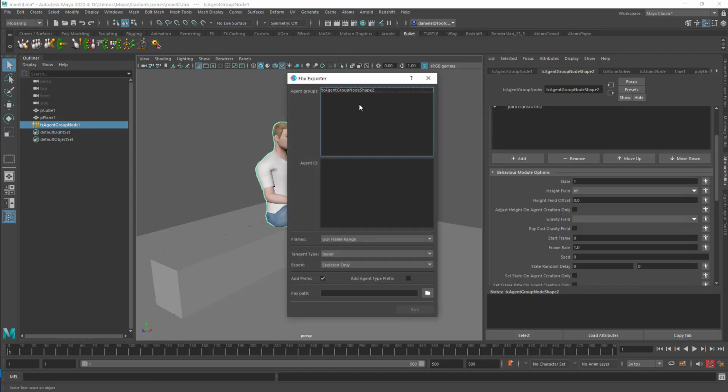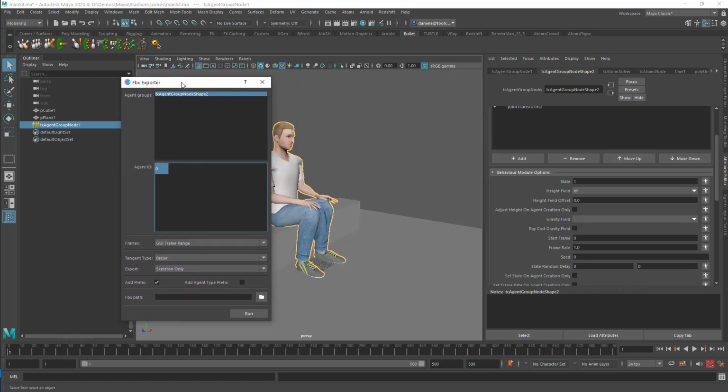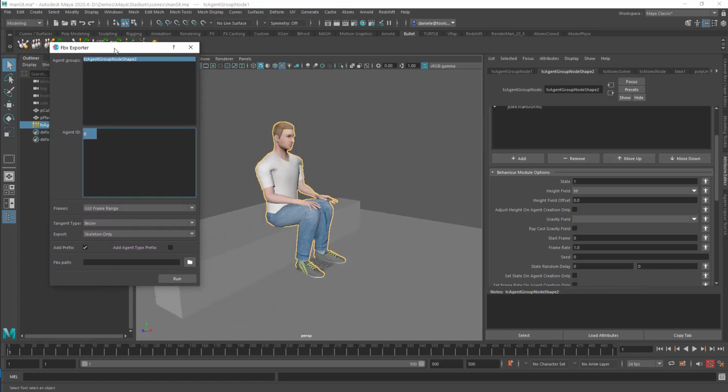export, FBX exporter, select an agent group. This tool lets you export an FBX to disk for all the agents that you select in this list here. We just have one agent, so we just see one here, and that's what I selected. Then we can provide the start and end frame. So we're going to say 1 and 154 because we're starting at frame 1 with the sim. To have all 153 frames, we need to add 1 to the last frame here.